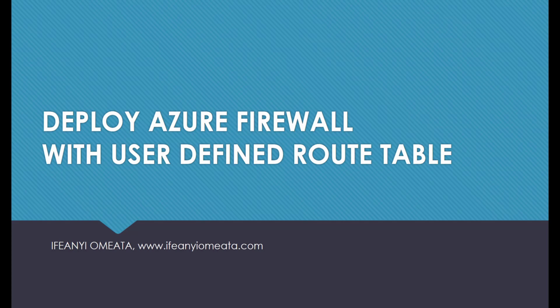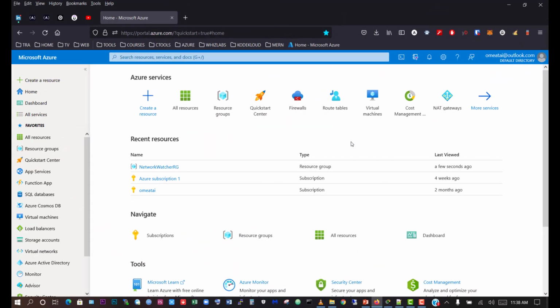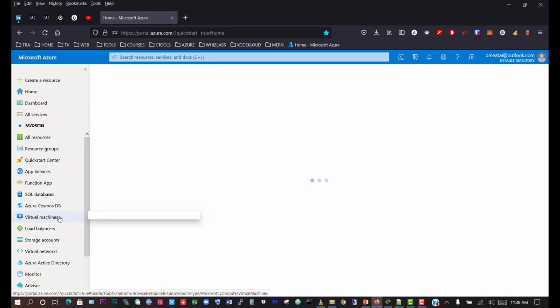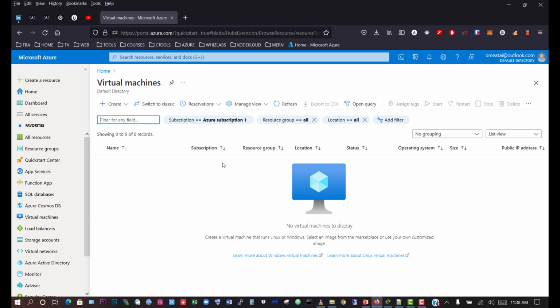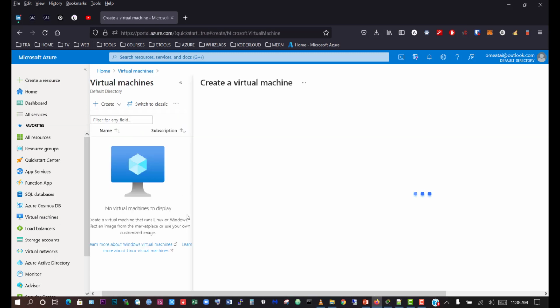Hi, so we're going to deploy an Azure firewall with a user-defined route table. So let's see how to do that. So we're back on our Azure portal and we need to create our virtual machine. So we're going to go to virtual machines and click create virtual machine.